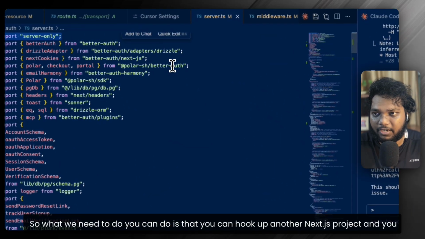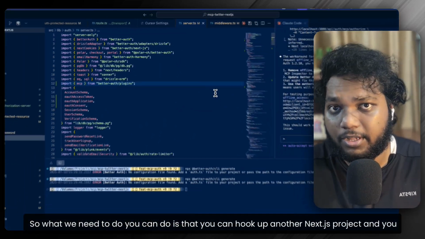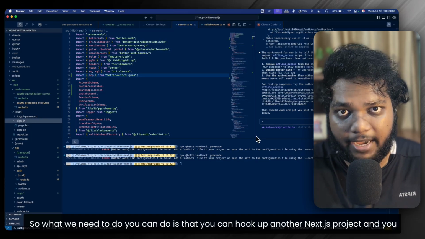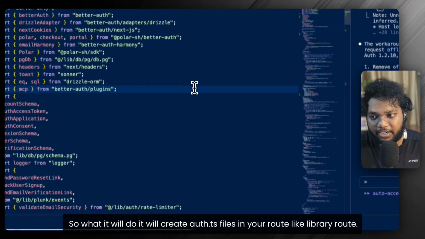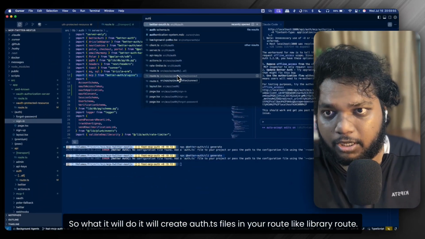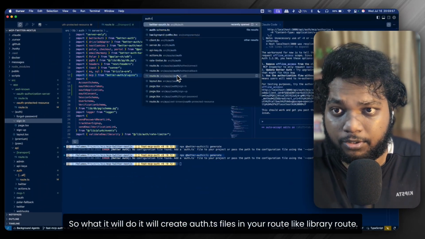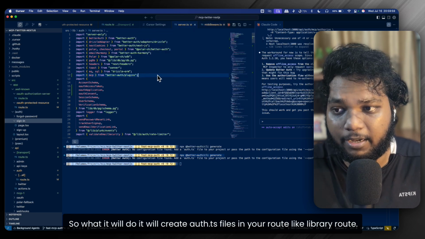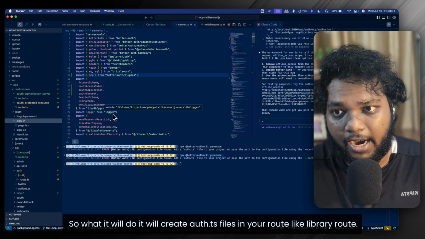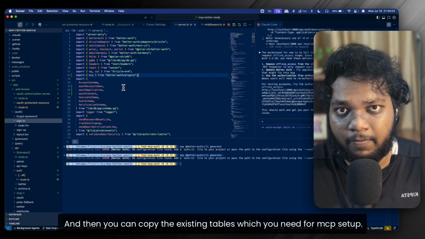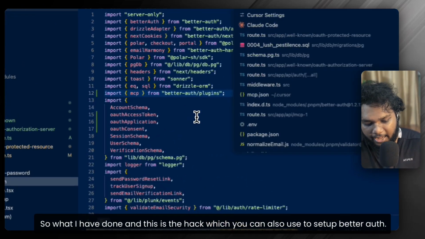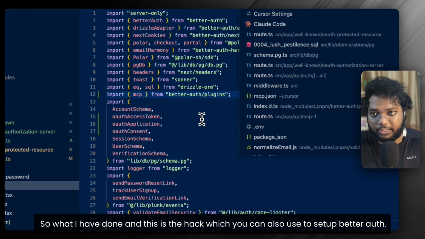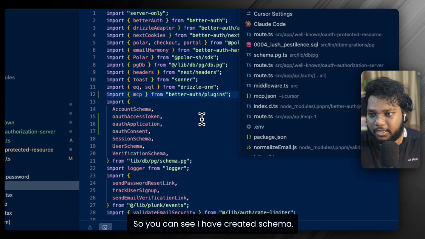So what you can do is hook up another Next.js project and just generate directly. What it will do, it will create an auth.ts file in your root, like the lib route, and then you can copy the existing tables which you need for the MCP setup. So this is the hack which you can also use to set up BetterAuth. So you can see I have created the schema.